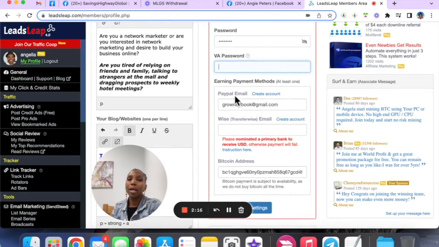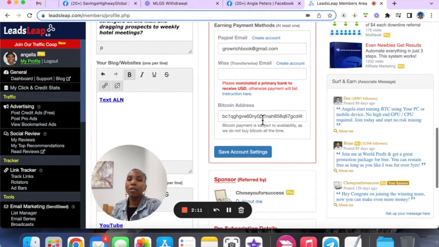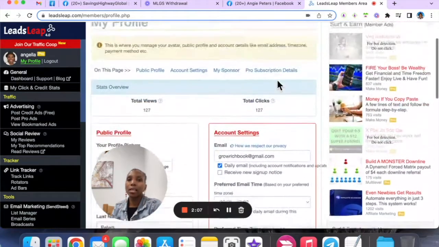And then here, what way you want to get paid? You want to get paid through PayPal, you put your PayPal there. Wise, TransferWise, crypto, you put your crypto address and you click save. Okay. So do this, set and forget.